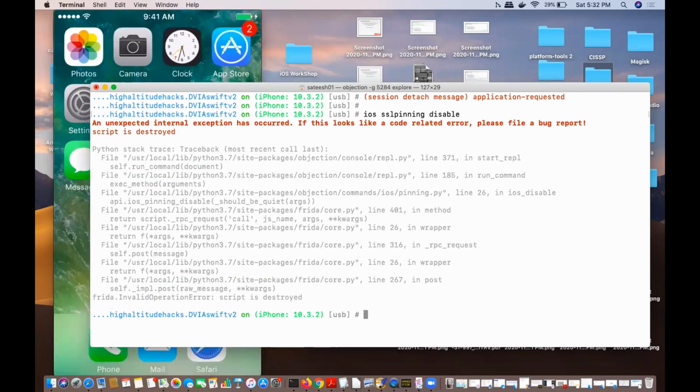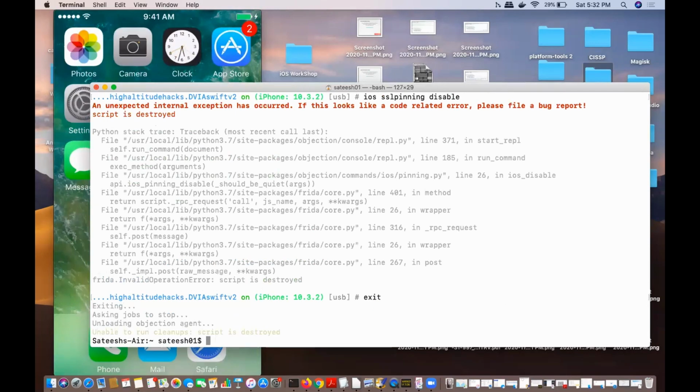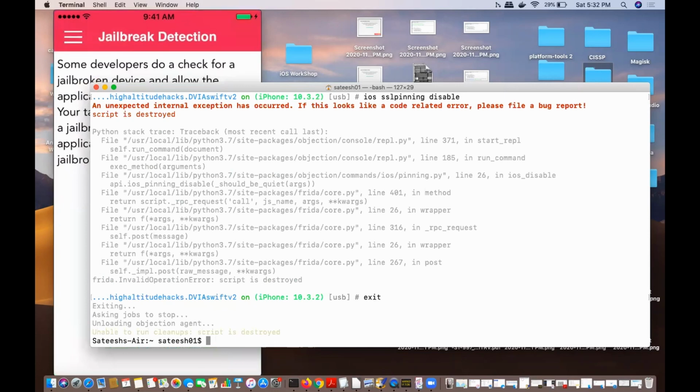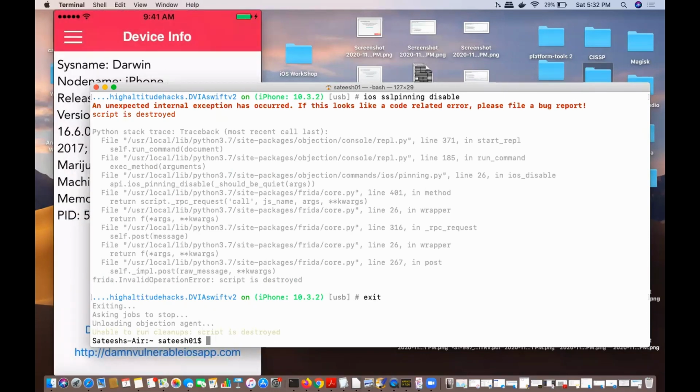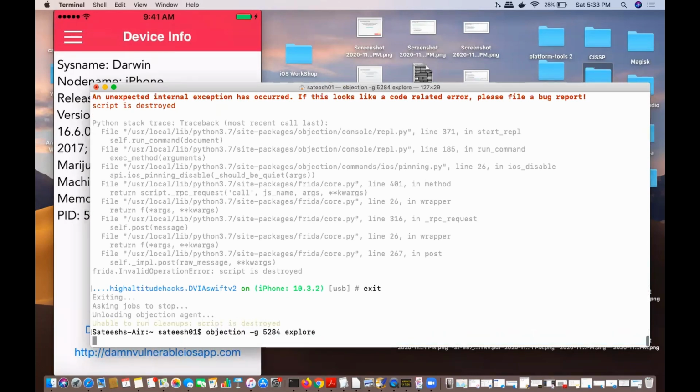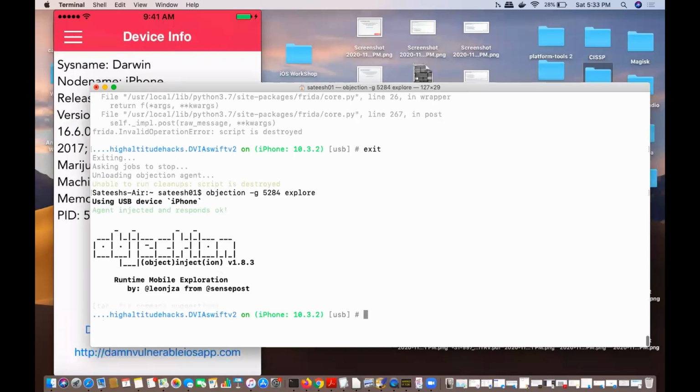So what I will do is exit from here, and hook into the application again, and then I'll show you how it works properly. Let me open the application first, and I will click on device info. Okay, all right. Let me check objection, and I think the PID would be the same. Yes, the PID is the same. And I will click on iOS SSL pinning disable.